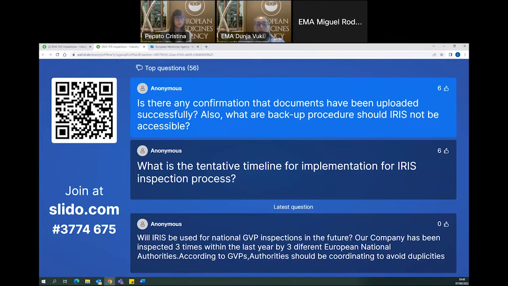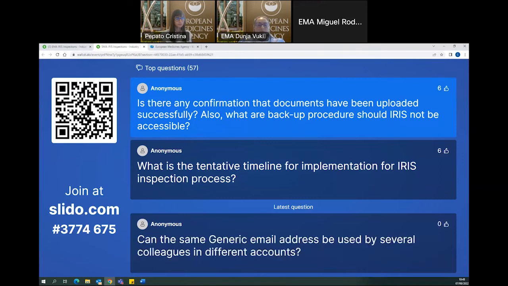We haven't had any issues with IRIS to date, so that it was not functioning for longer periods of time. But in case IRIS is inaccessible, we can revert to UserLink to share documents, or in agreement with inspectors, we can definitely find a way to do so. But as I said, we haven't had this situation so far.